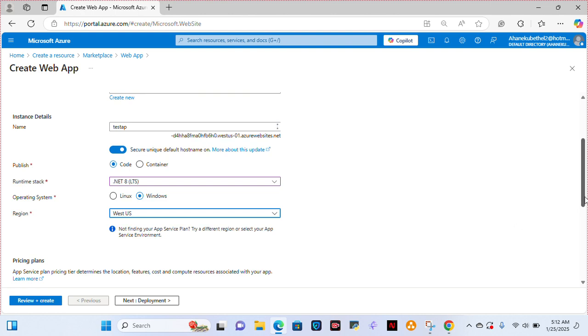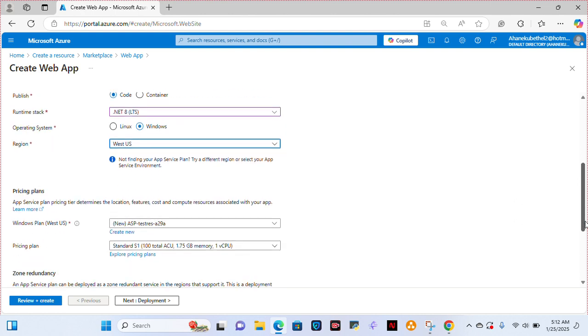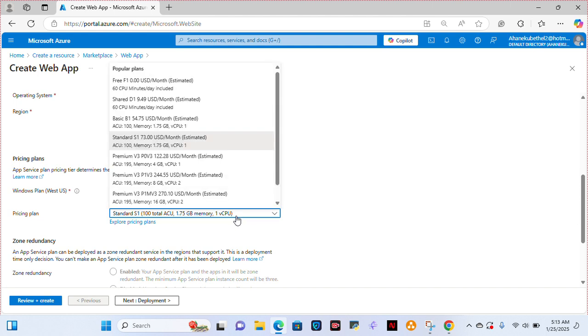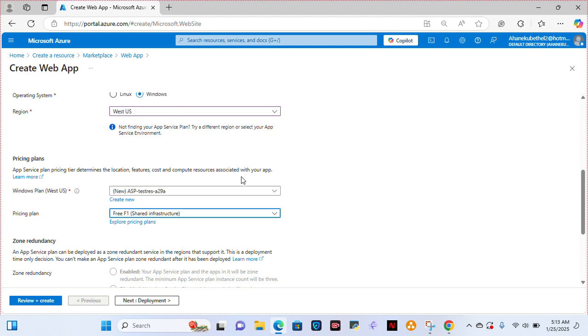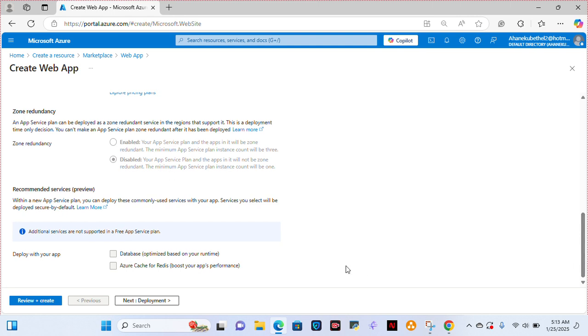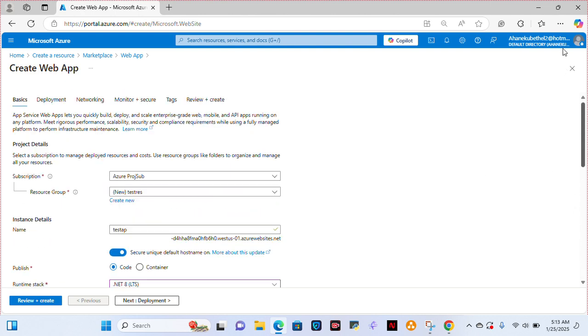Right, now I'll go down. This is the Windows plan. These are the prices, the different Windows prices. You can select the free one so that you won't have to pay anything for the purpose of our testing. Then here we already have this, so let us come down here. There is no need for us to select any database because we don't have any reason for that right now. Then we go up again.